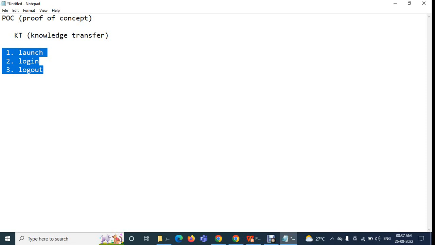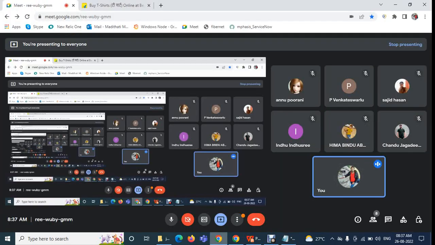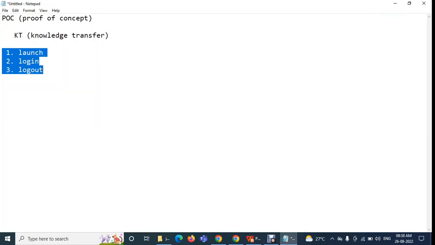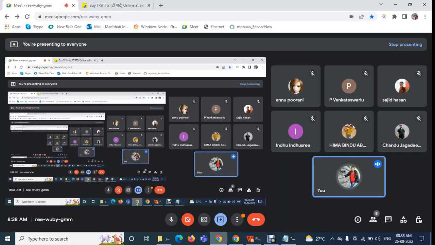After recording, what we need to do is verify it. Let us assume first we go with JMeter. Using JMeter, I have recorded these 3 actions: launch, login and logout. Once the recording is done, I can verify whether those 3 actions were properly recorded or not. I will verify whether they were recorded correctly. I feel that it is recorded.